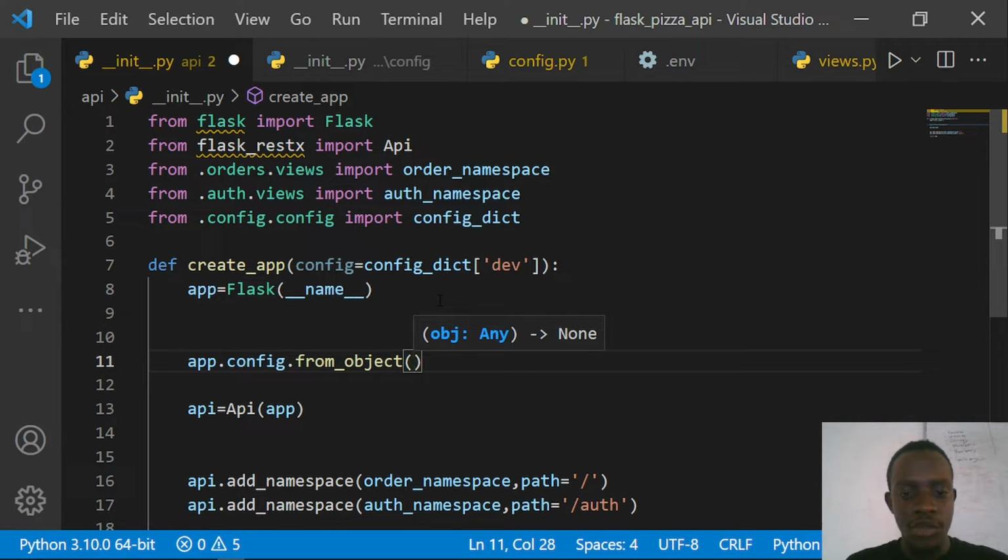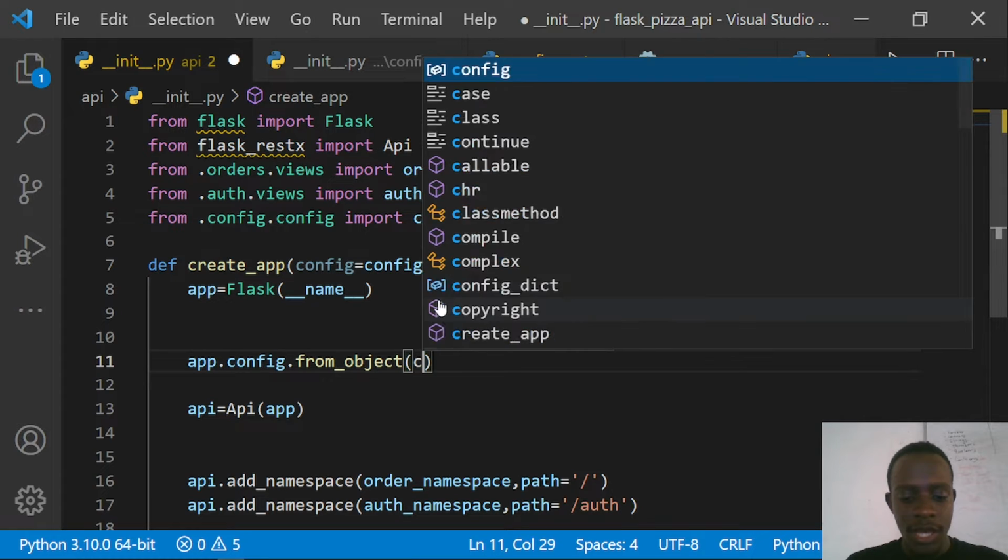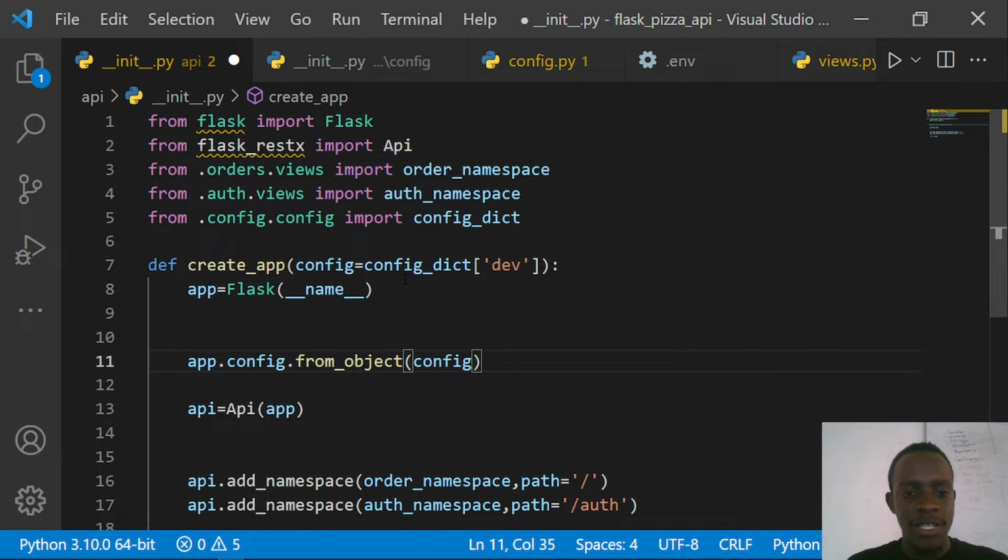So in this case, we're going to specify the type. I'll just say the type of the config we've passed in. In this case, it's going to be the config that we pass in as a parameter right here. So hoping that everything is fine, I'm going to go ahead and run our server again.